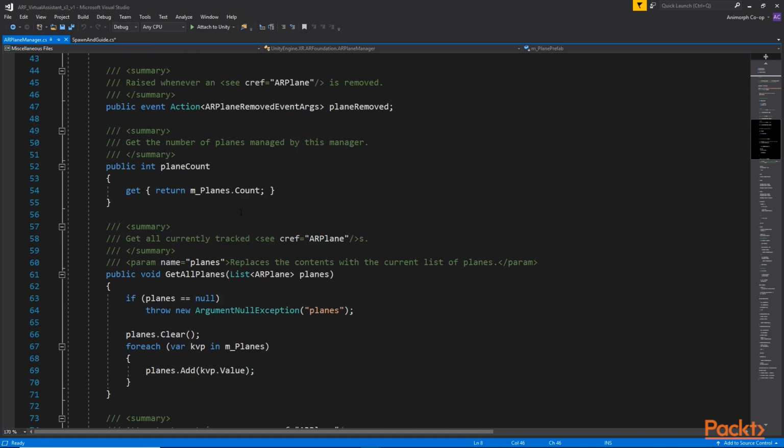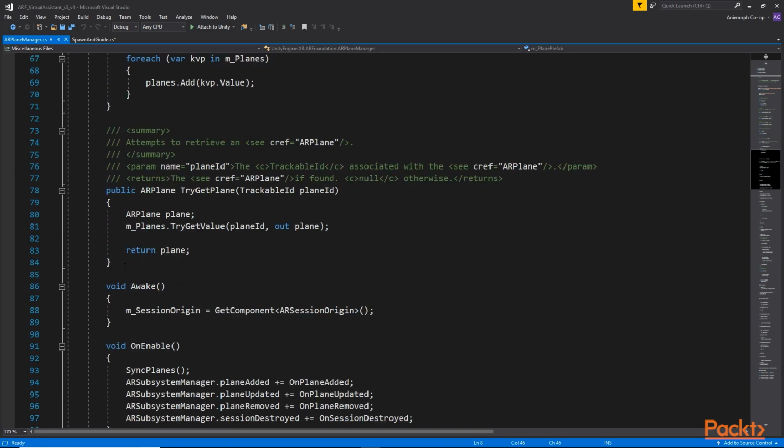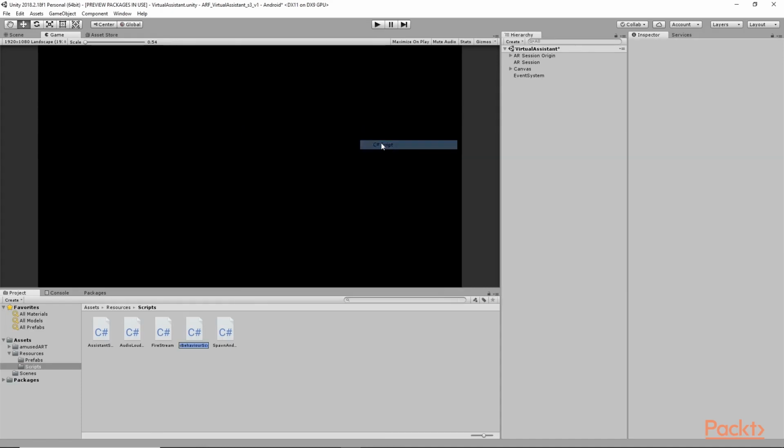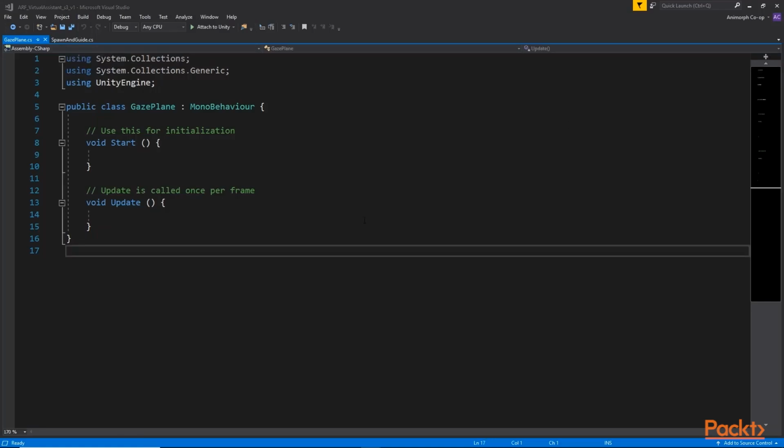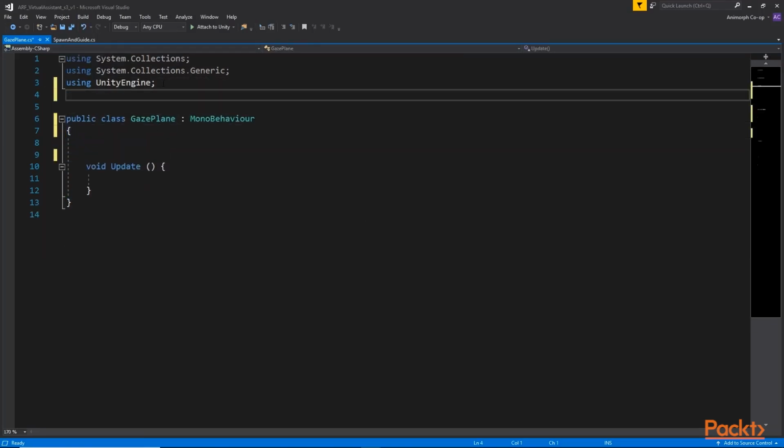We will call the TryGetPlane method, for which we will need the trackable ID of the plane we are looking at. Let's create a new script to understand exactly what is necessary to distinguish planes. In the next video, we will implement this functionality into our spawn and guide script, since the app's behavior is intimately linked with our virtual assistant.